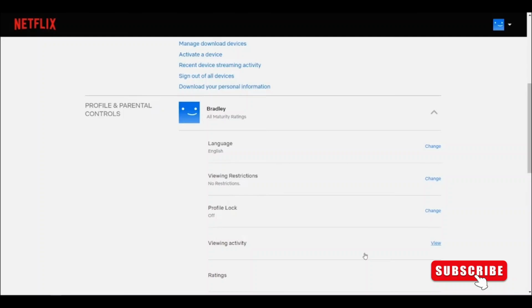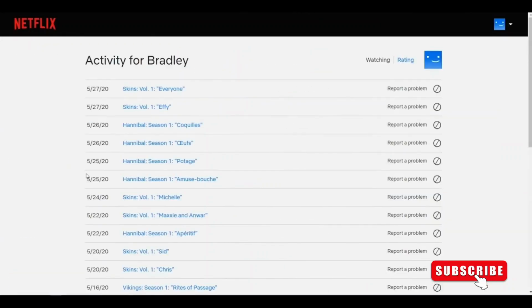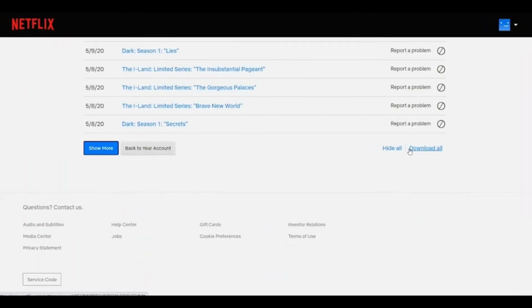So go ahead and locate it, click on view, and here it will show all the activity for that particular account. So all you gotta do is hide each of the activities. Right beside each activity, we should be finding a hide icon. You can find it right beside the report a problem. Just go ahead and click on it and hide.